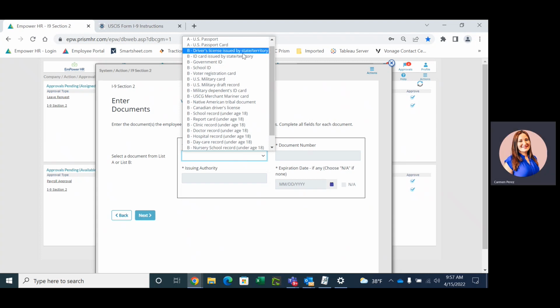Now this drop-down will display the options depending on how the employee completed Section 1 of the I-9. In this example, the employee selected that they are a U.S. citizen, and based on that, you will see the options that display here. If they select non-US citizen, for example, let's say that they have a permanent resident card, then the options available here on list A would include those documents that are acceptable in order to complete section 2. And in that example, it would be the permanent resident card.